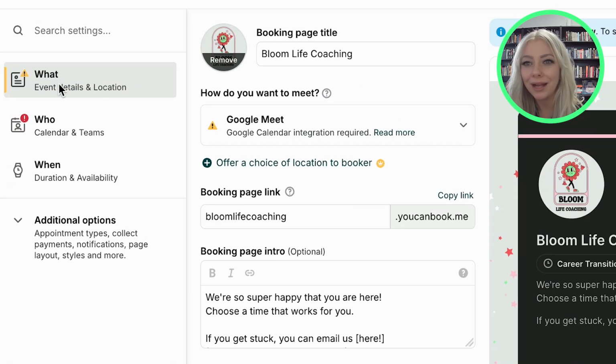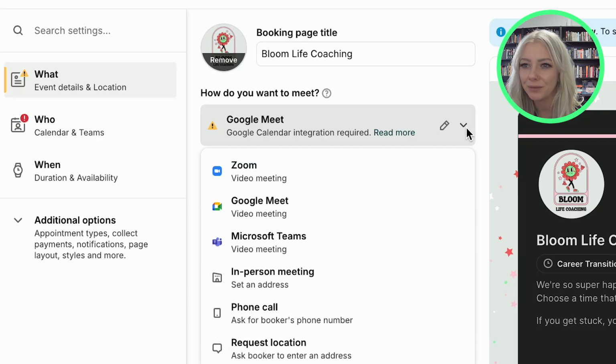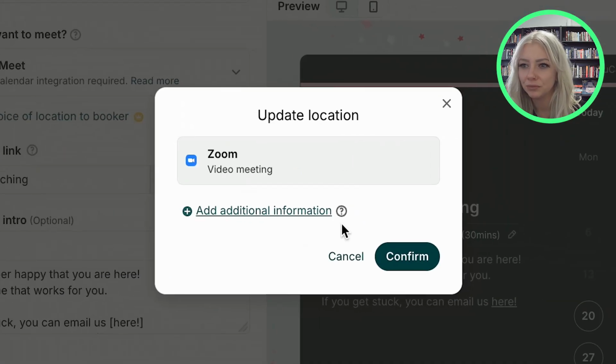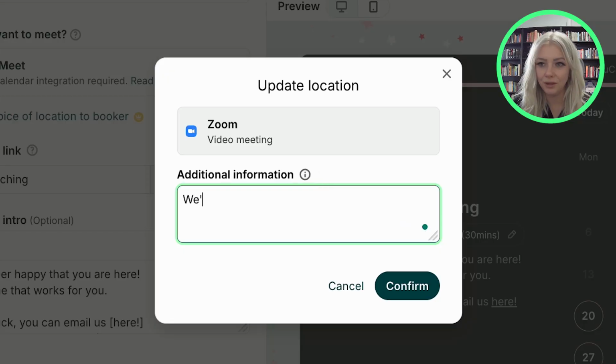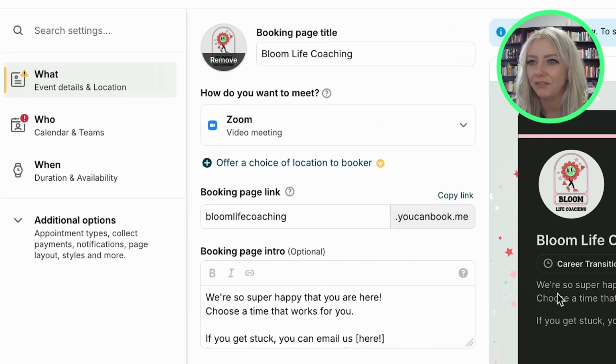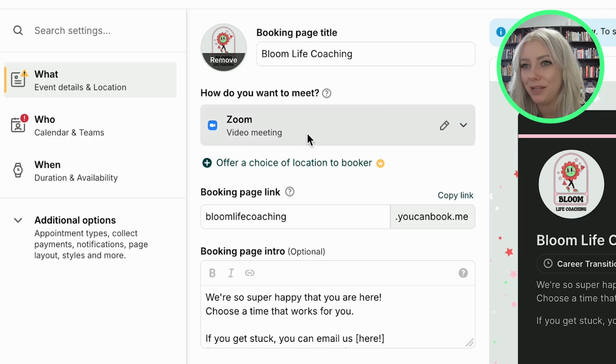And then under what, we've got event details and location. How do you want to meet? Right now, it's connected to Google Meet. Cool. Let's hit the little drop down here and change it to Zoom. You can add additional information if we want, like we'll see you on Zoom. And hit confirm. Perfect. And now the location of the meeting is going to be on Zoom.